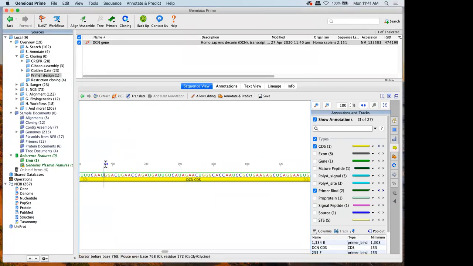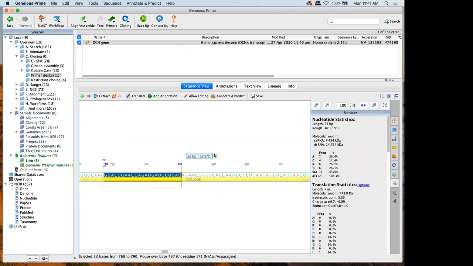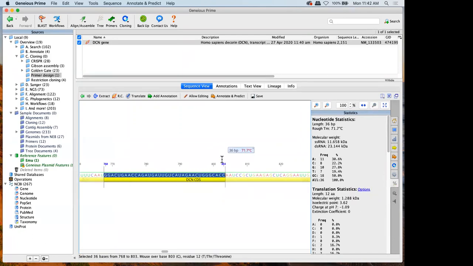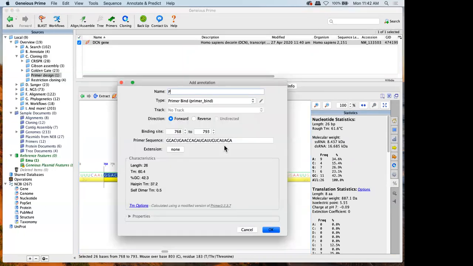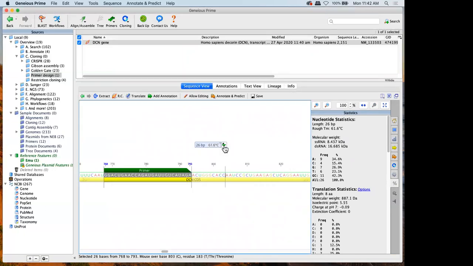So if I zoom in, I can highlight a region of sequence. It's going to tell me what the rough temperature is. If I have that statistics tab open, I can also see things like what the GC content is. And I can say to myself, this looks pretty good. When I let go of my mouse, a green arrow appears. I can add a primer directly to the sequence. So now this is a primer like any other primer annotation in Geneious.